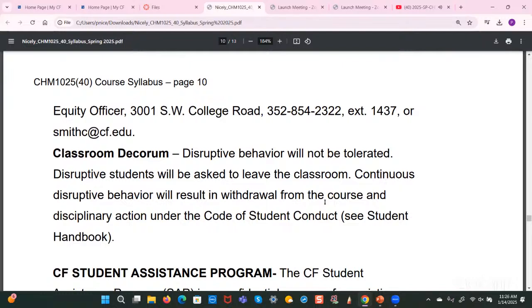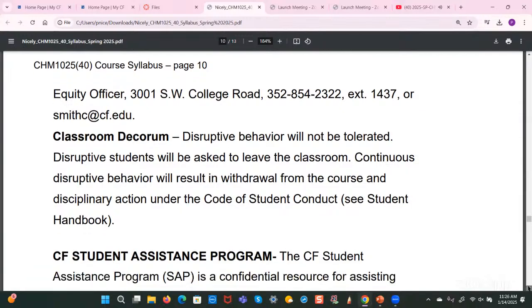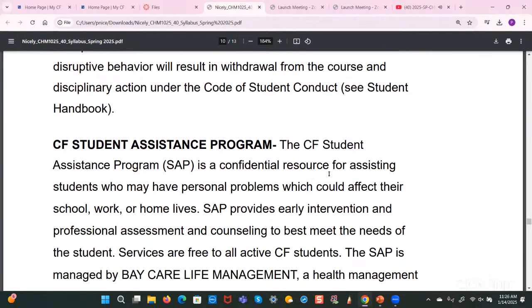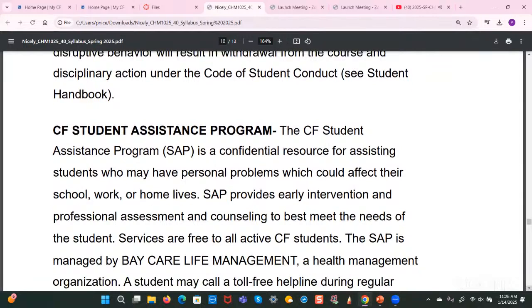And if you continue to engage in disruptive behavior, then that will result in withdrawal from the course and further disciplinary action under the Code of Student Conduct. And then we have the CF Student Assistance Program. This is a program, if I remember correctly, that was adopted about maybe 5 years ago. And it's basically a counseling service, right?